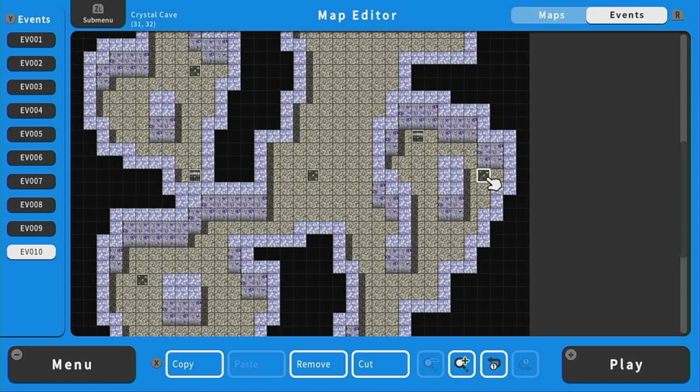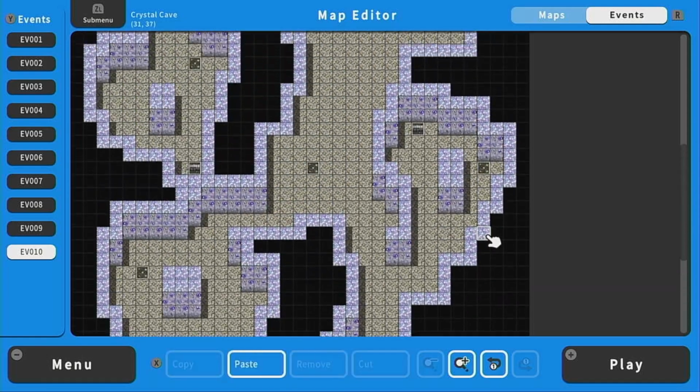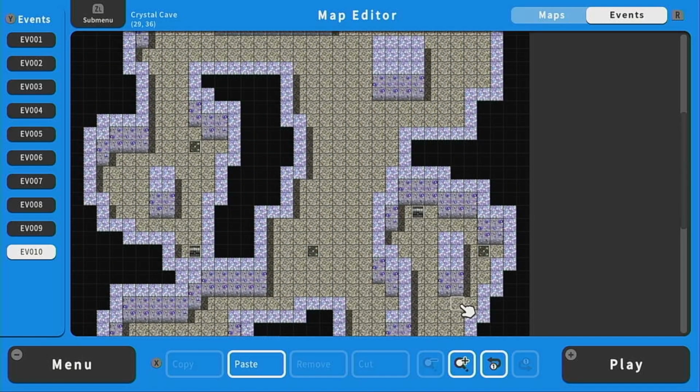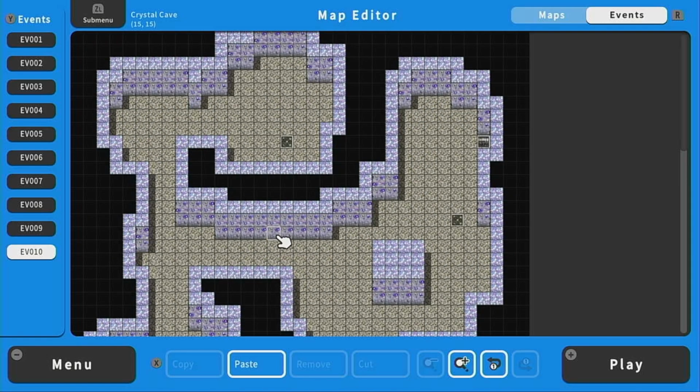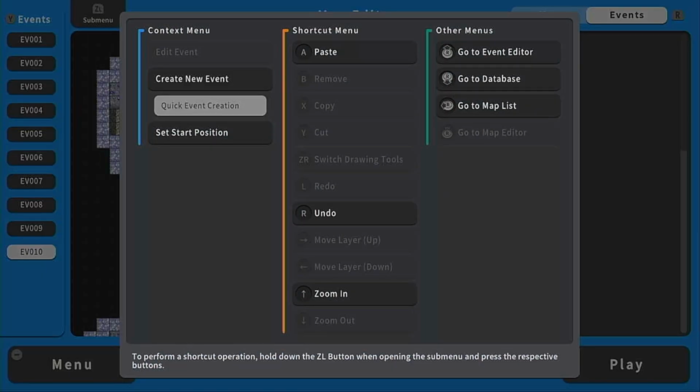In the last video, we designed the map of this dungeon, the Crystal Caves, and added some treasure. In this video, let's go ahead and add the simple puzzle element for this dungeon. There's going to be a gate, but it's going to be a locked gate, and the user is going to need to find a key to unlock this gate. So let's add a quick event.